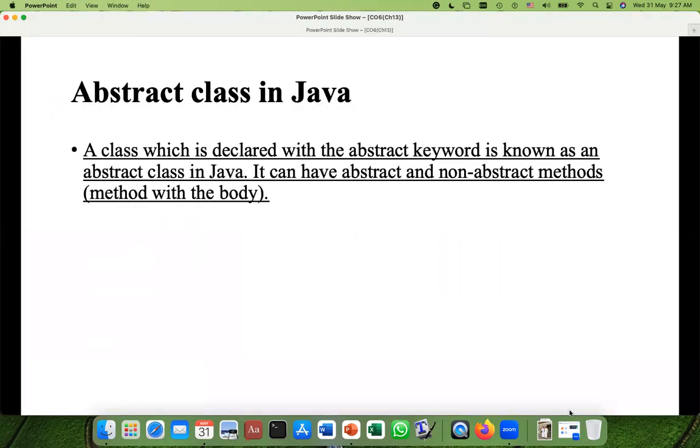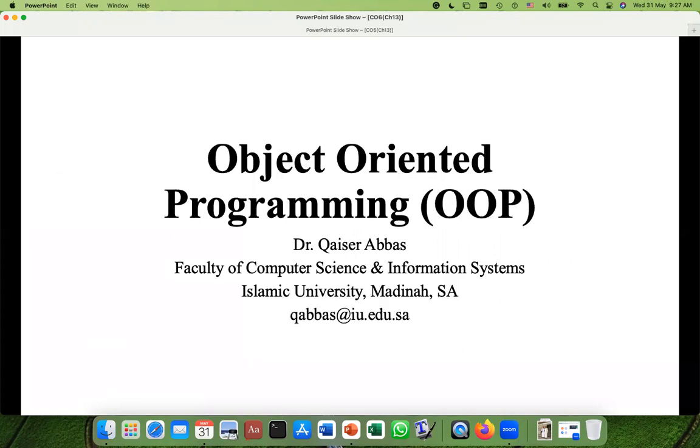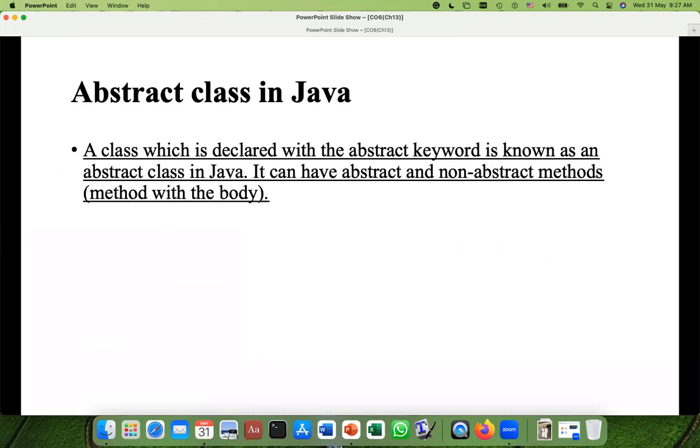Okay. So this is the last CO, that is about abstraction. Anyhow, that is about abstraction and interfaces, that is about abstract classes and interfaces. Abstract classes and interfaces both are used for abstraction.